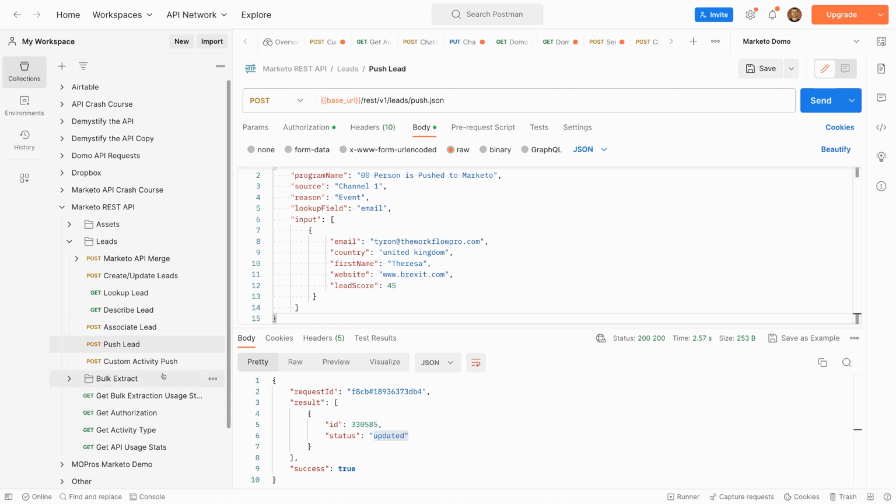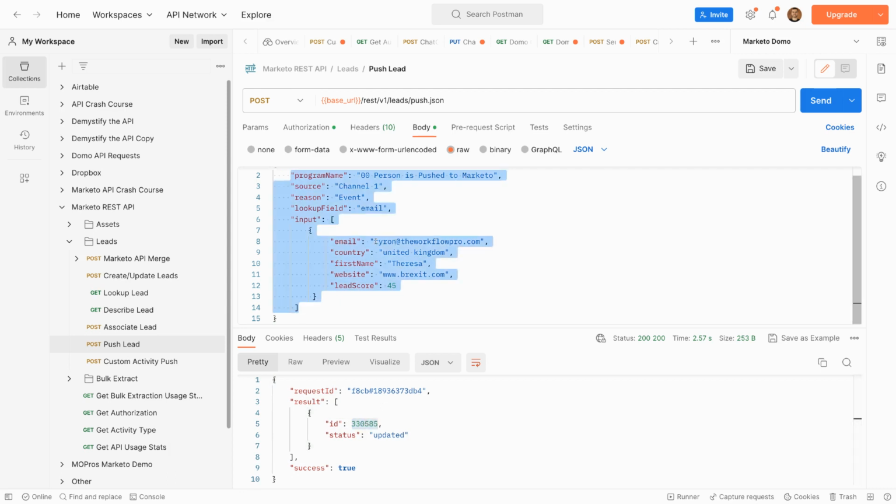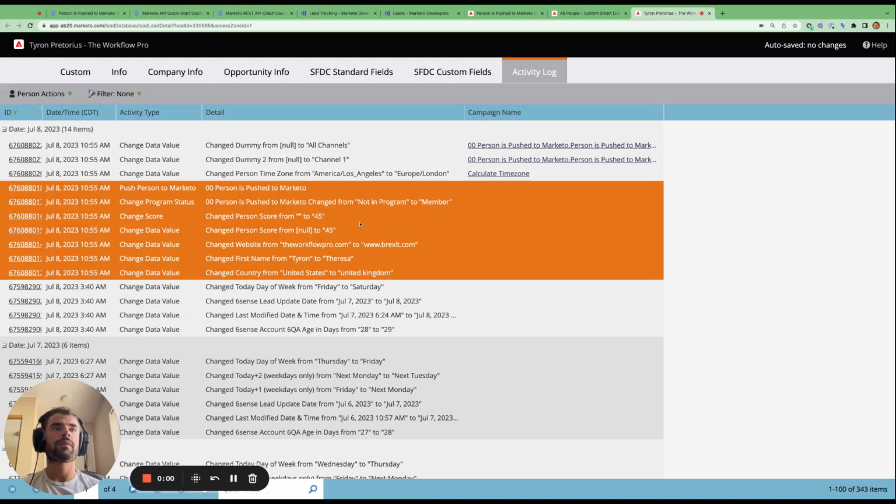So we get our authorization, we hit send, and then all of this information will be sent to Marketo, and we get a success true response, which tells us that this lead ID, which corresponds to this email address here, was successfully updated. So now I'm going to show you what this looks like within the Marketo activity log.